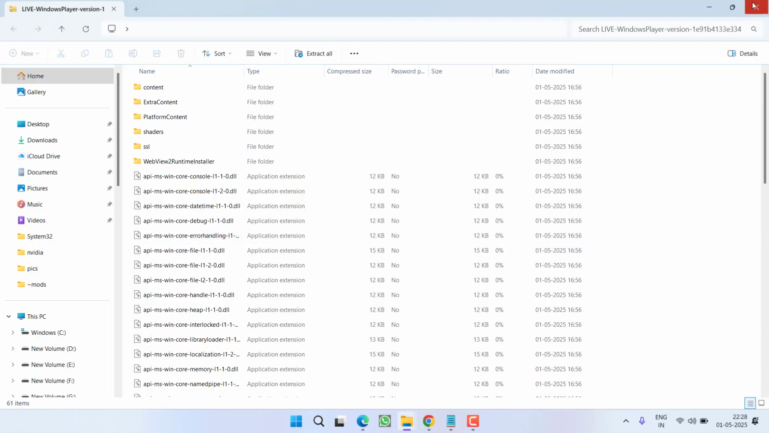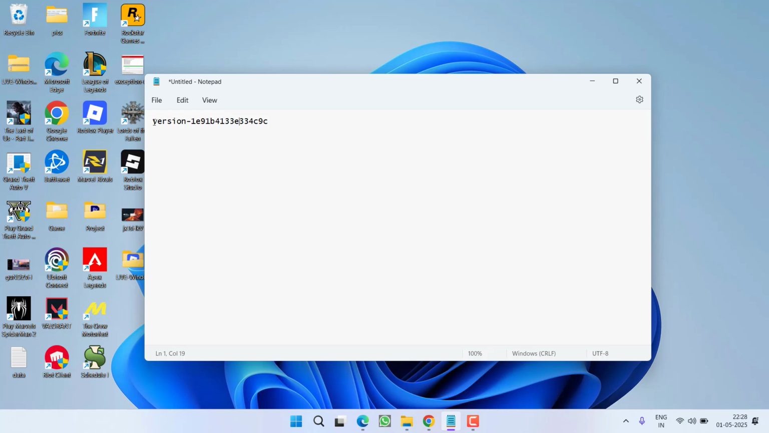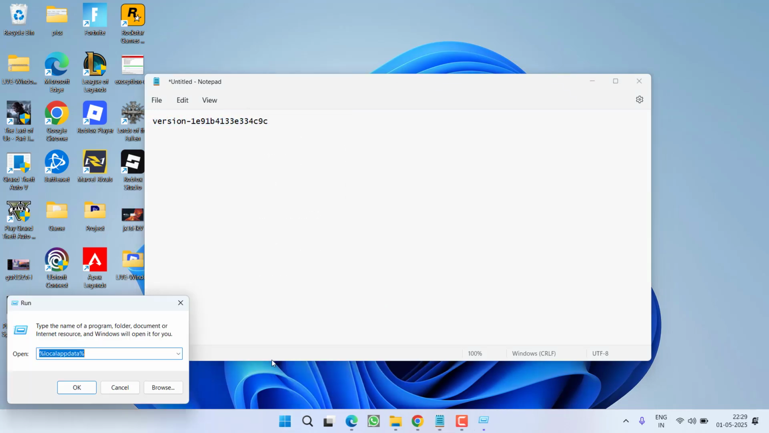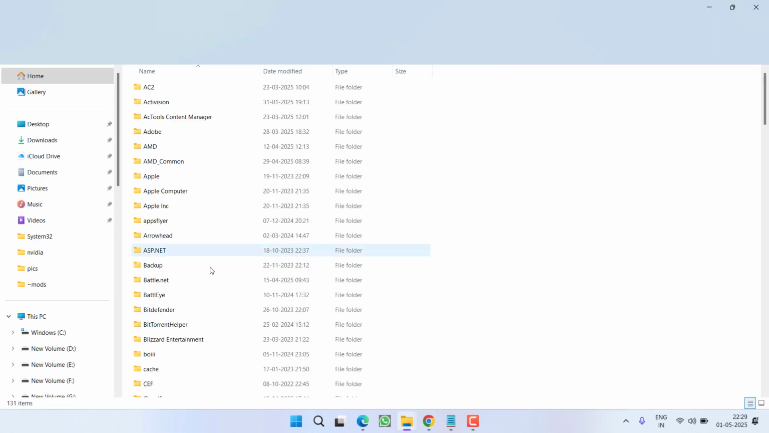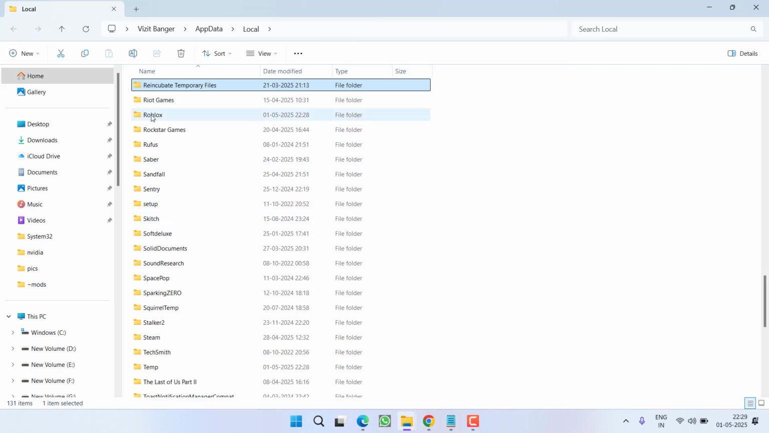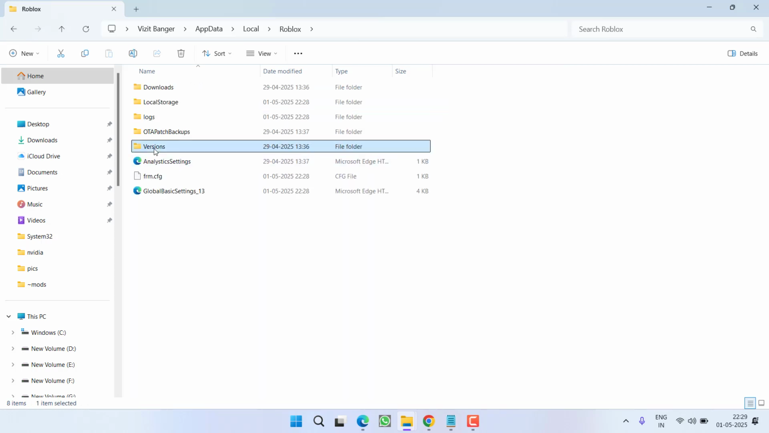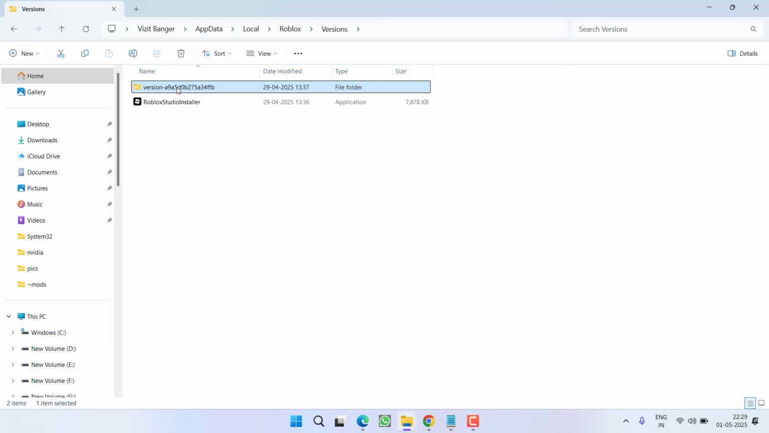One more thing friends, if this doesn't work, then you need to change the name of this version folder. To do so, right click on the start menu, choose the option run, type %localappdata% and then hit the enter key. Now find the Roblox folder over here, open it and open the versions folder. Now from here you need to copy this version. Press the F2 key to rename, select all, right click and choose the option copy.